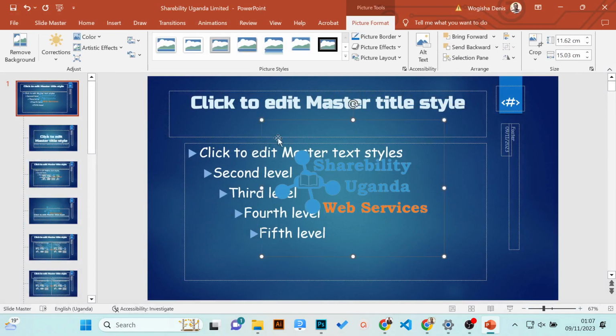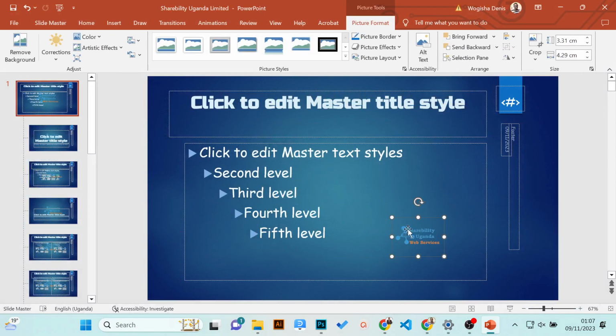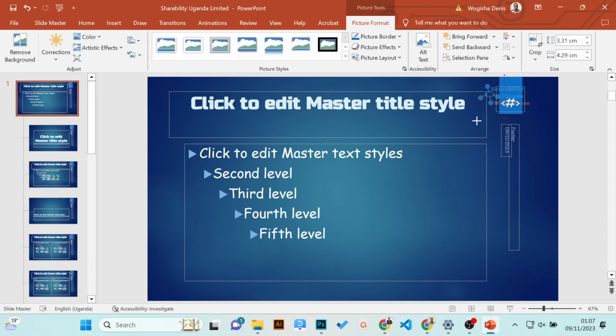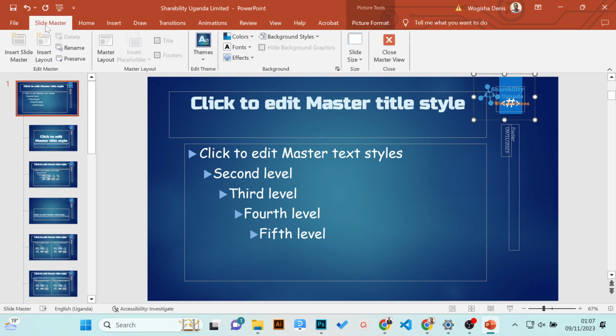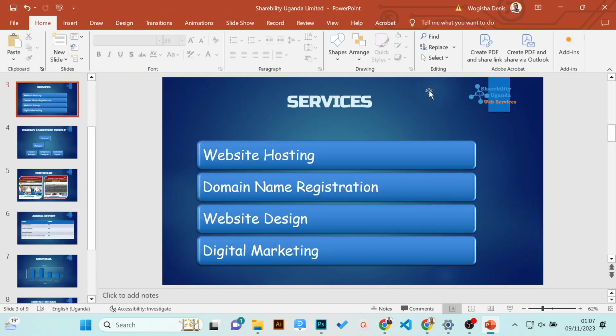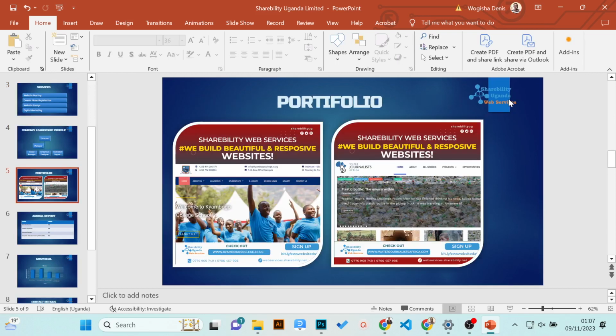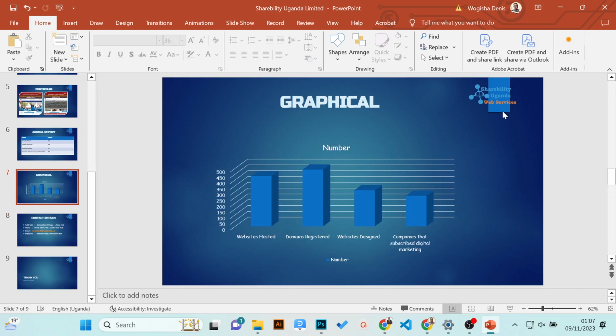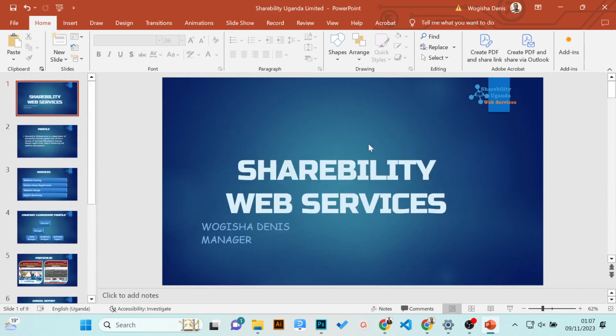Well, that's my picture. I can click on it, use the resizing arrow to reduce it, and then position it wherever I deem necessary to be my logo. When I'm done with the placements, I can go to the Slide Master tab at the beginning, then click Close Master. So if I check again, all my slides now, if you can observe, have got the logos that we have added on all the slides. Okay, that's how we can design our slides using the Slide Master.